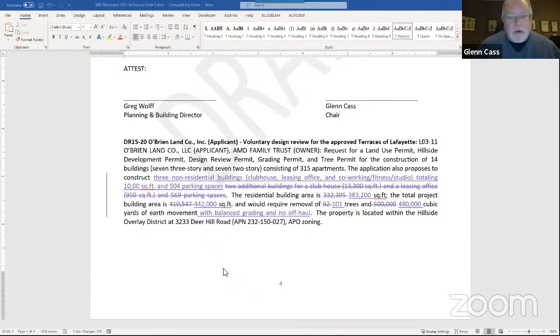Okay, I have a good question for you, Greg. Sure. There's about a 10% reduction in parking spaces. How does that fit with the city's minimum requirements for the number of units that are here? It complies.